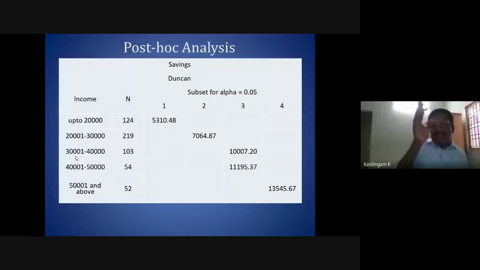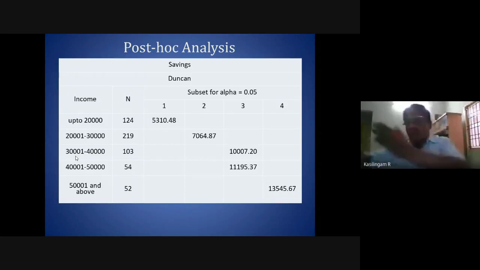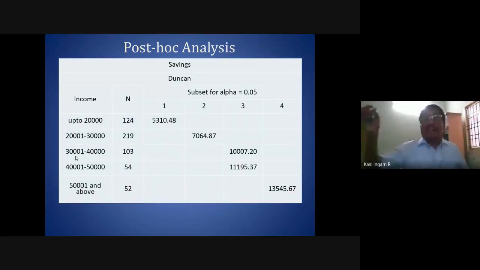The saving depends on income. Because people with less income save less, and people with more income save more, which means income influences the saving. Otherwise, saving depends upon income. So income impacts the saving, like that we can tell.